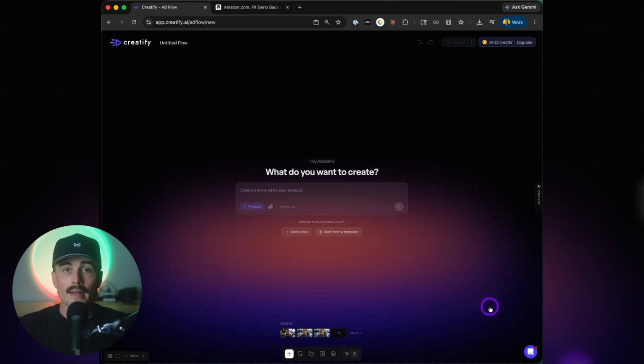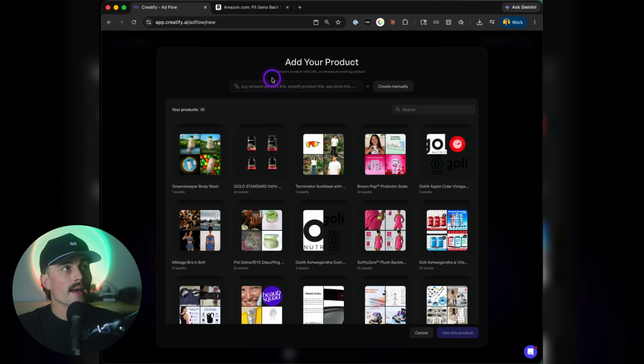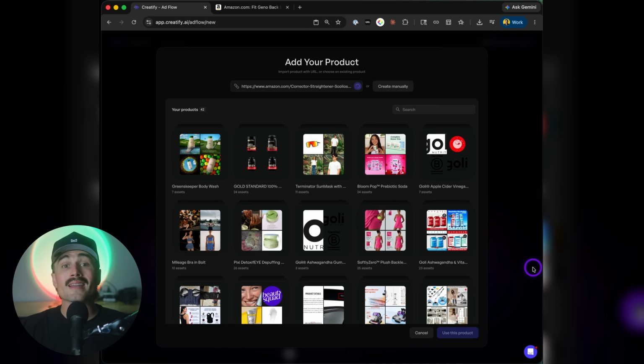So let me show you how to do that now. You see this bottom left plus sign here with the product. We want to click on that, and we'll go ahead and paste in the link to our product there and click on the little arrow. Now what Creatify is going to do is it's going to go ahead and scrape everything from that page. The text, the description, any copy, any unique selling points, as well as all of the images and assets.